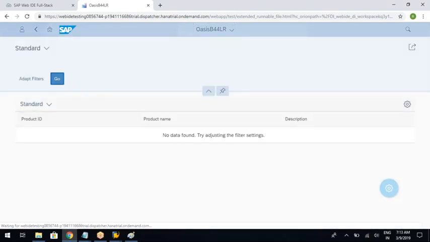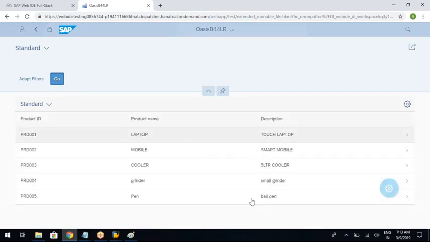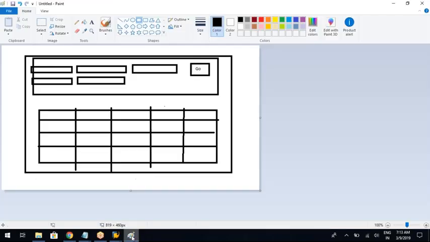Okay, so now just click on go. You should get all the data. Okay, so this is your list report application, how it looks. Right, so now we are working on the selection fields. So let's work on selection fields.